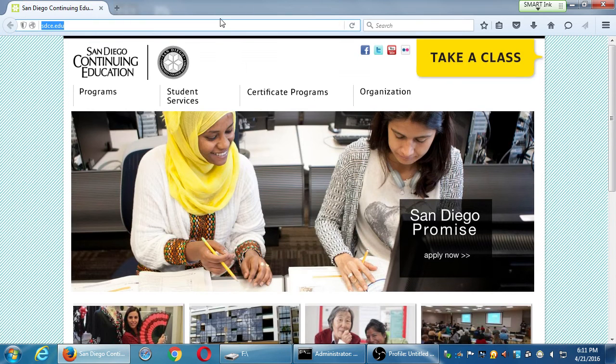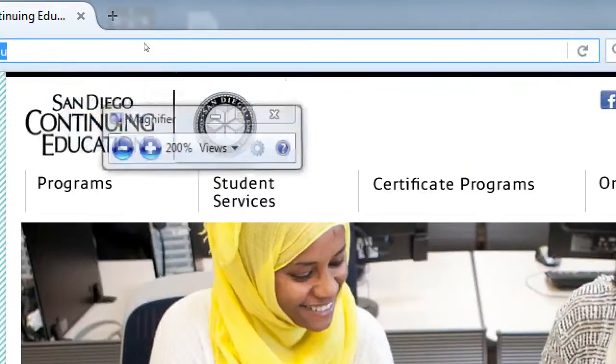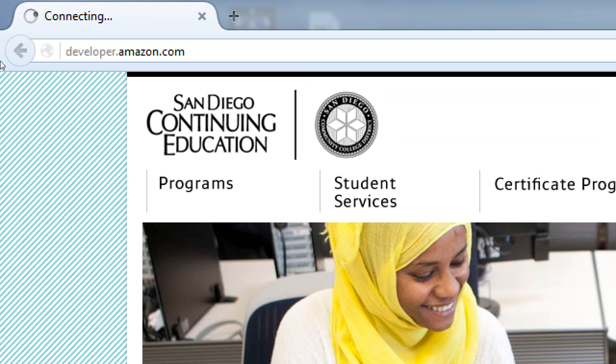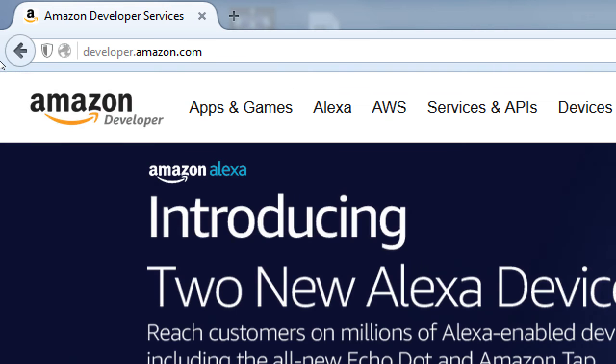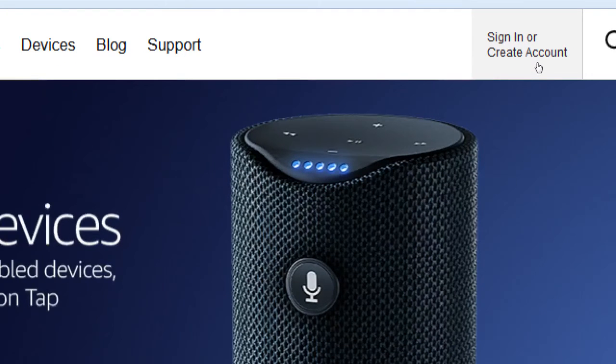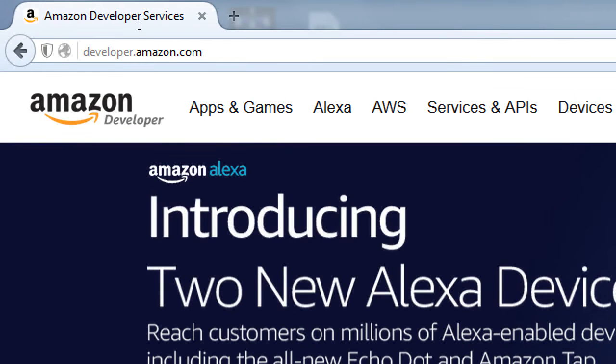So if you recall, the address is developer.amazon.com. Go to developer.amazon.com. Now, on the top right, you're going to click to sign in. We created the account last time, and we're going to sign in. We can create multiple accounts to be an Amazon developer. That's fine. You just need to tie it to a different email address.